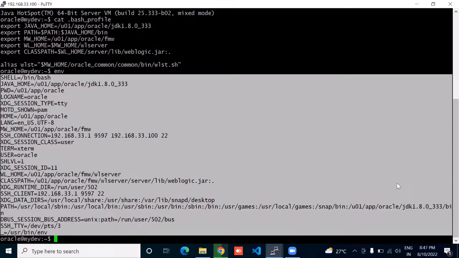If you just type env pipe grep home, can you do that?